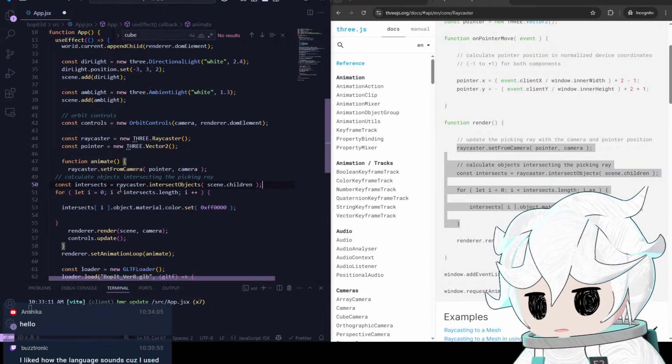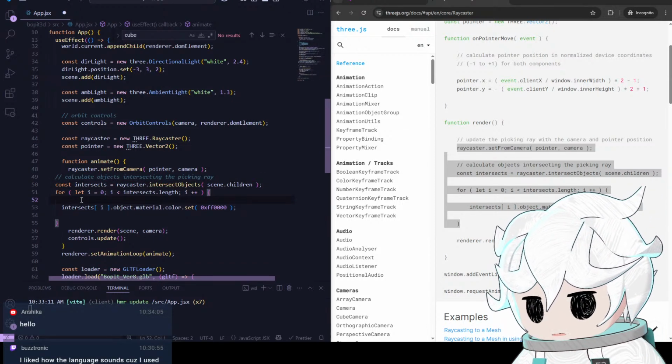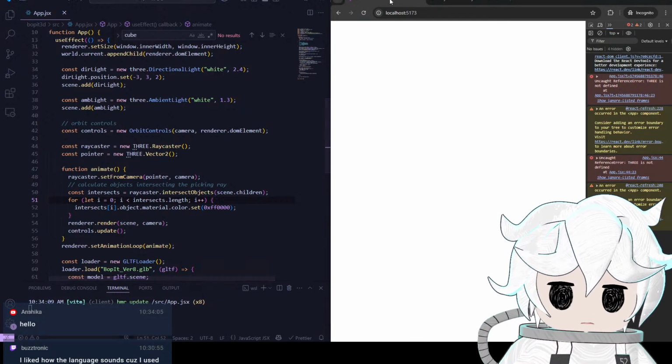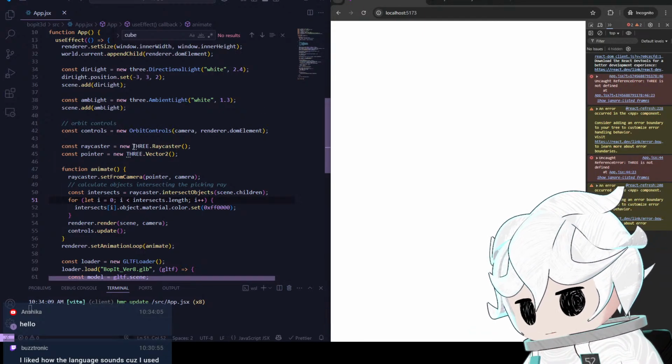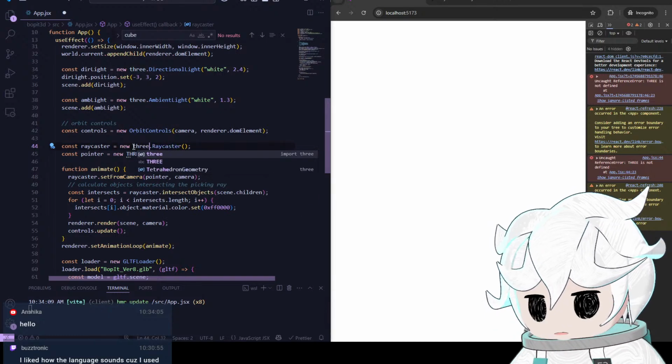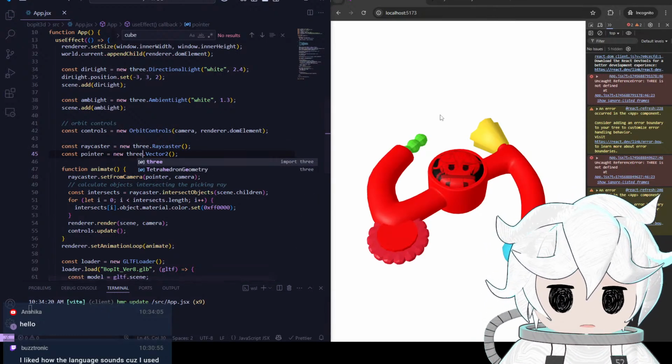Excuse me, rendering logic. Anshika says hello. Hello, Anshika. How are you doing? THREE is not defined because it's lowercase for me. Anshika, what's up?